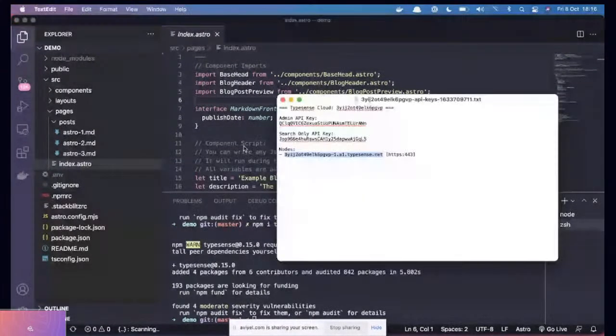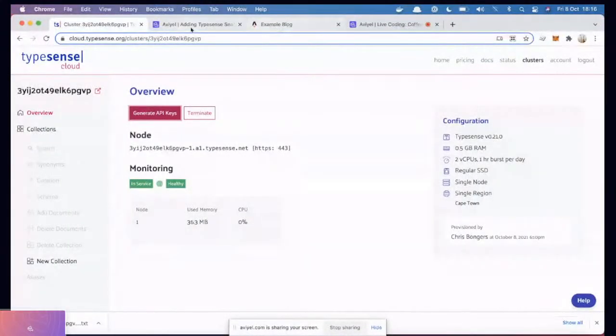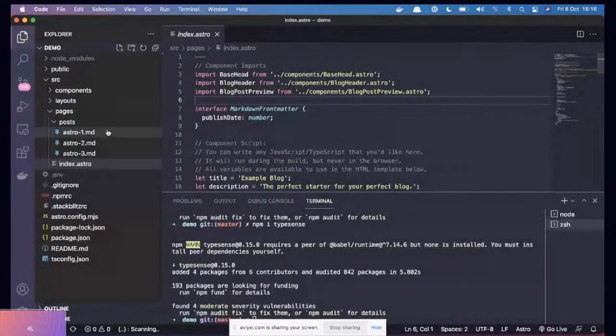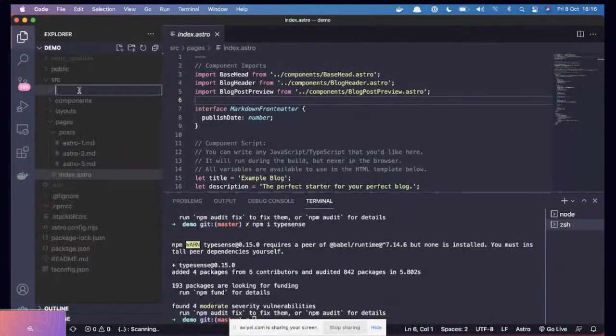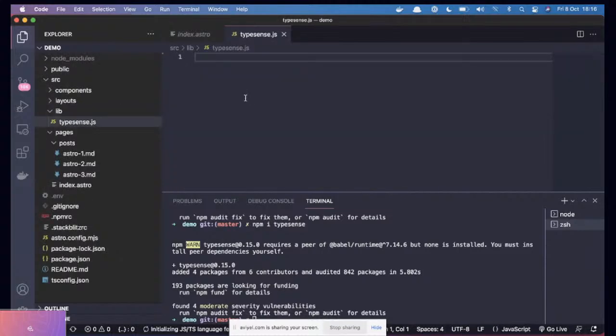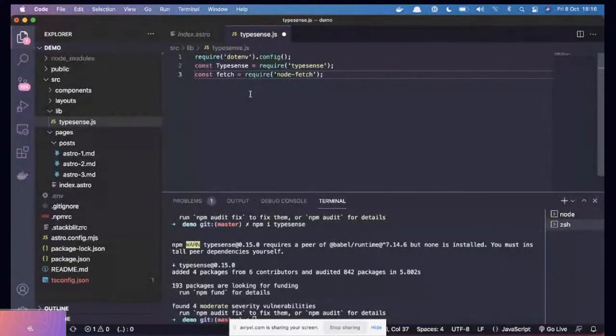However, for this search index, we want to create a Typesense file in our library. So what I generally do is create a library folder. Then I want to have a Typesense JS file. This will handle all our admin stuff, including setting up Typesense. So I'm just going to copy this from my article as it makes a bit more sense.